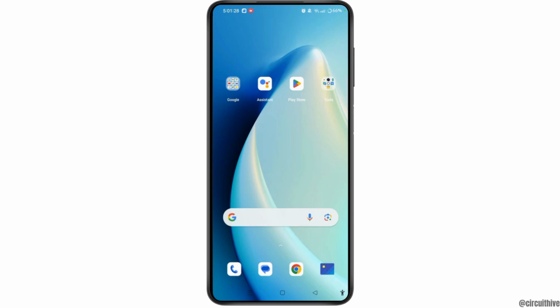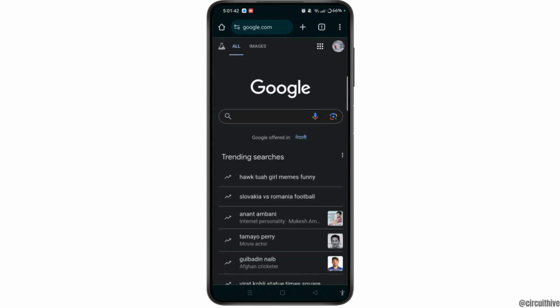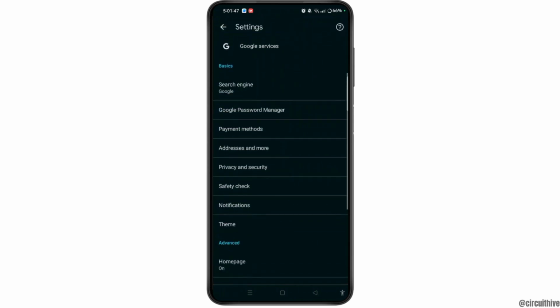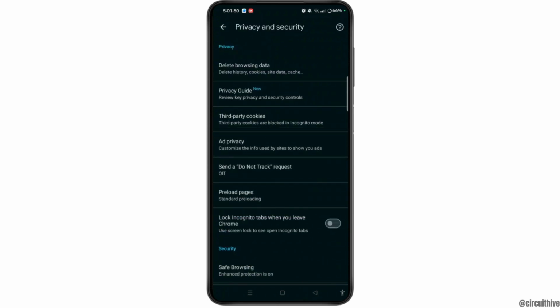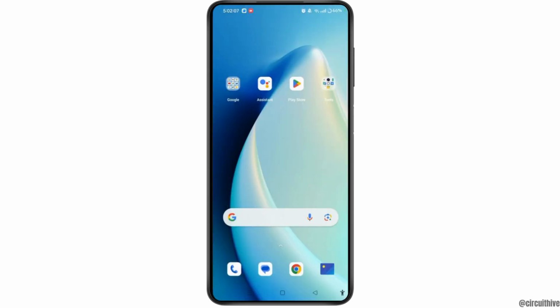The existing cookies and site data stored by the browser app may affect its performance. You can clear cookies and site data from the browser app. Let's open it again, go to the same page, and tap on the three dots at the top right corner. Select the settings page and then visit the privacy and security option. On this page, under privacy, select delete browsing data, then check mark the option for cookies and site data and select the delete data button at the bottom right corner of the screen. Once you have done that, your issue will be fixed.